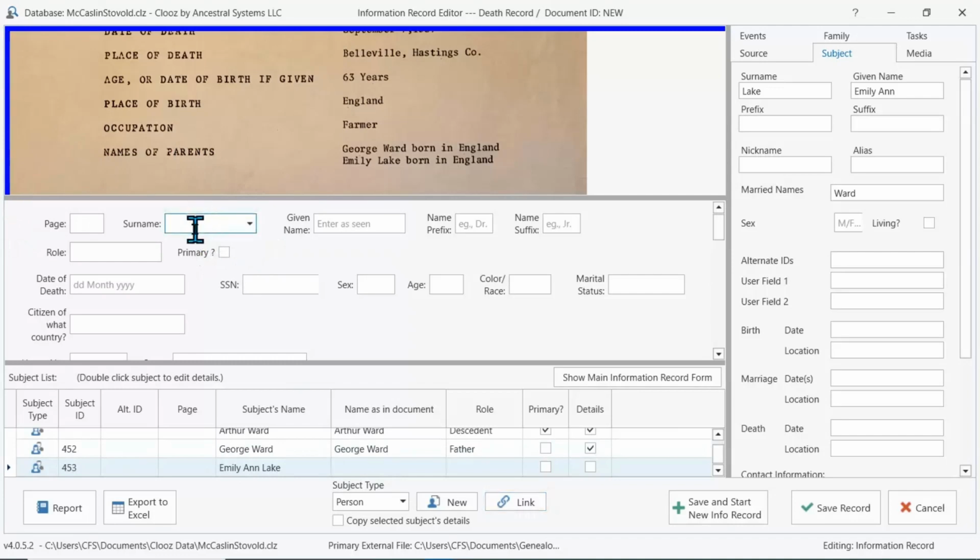Now, again, although we have linked her, we need to put in the information as seen in the document. So the document just says that her name is Lake and that her given name is Emily. And her role is mother. And that's basically the information. I'm going to add in the born in England, even though I pretty much know that. And you can see that even though this document only says Emily Lake, in the actual person record, it knows that the name is Emily Ann Lake and that she was born in England.